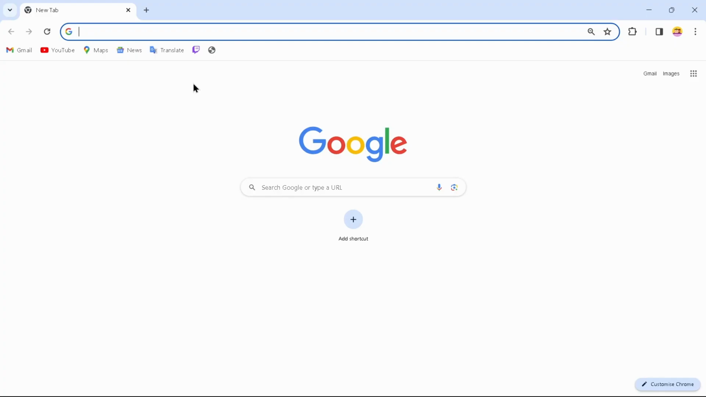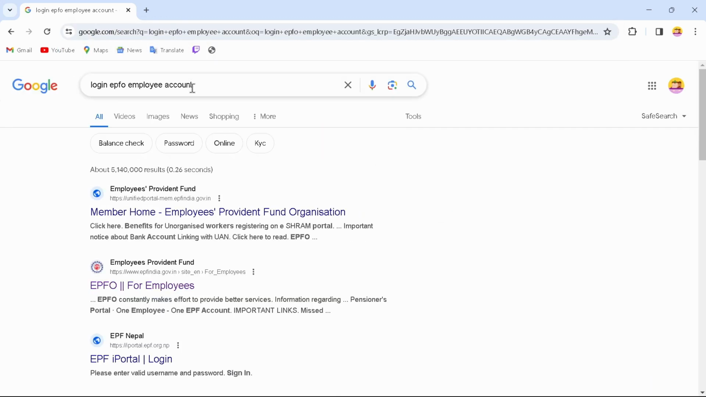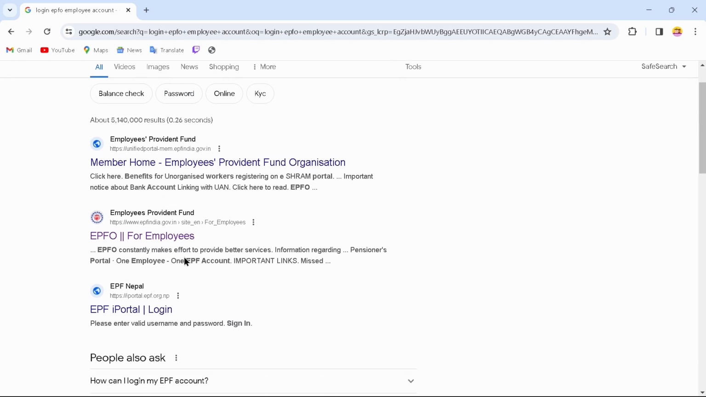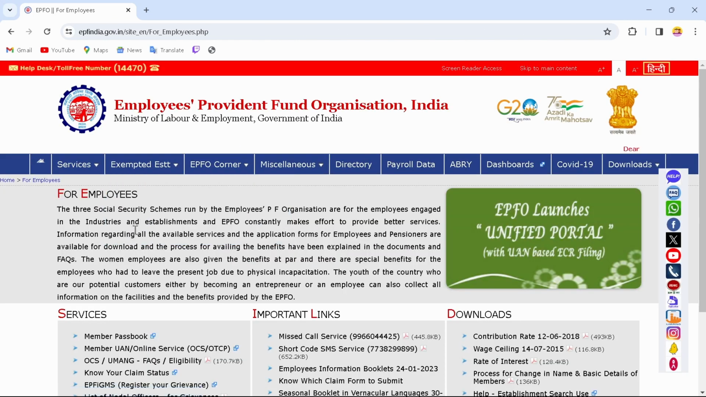So if you want to log into your EPFO Employees Passbook account, what you can do is just simply open up your browser, and after opening up your browser, in the search bar you can search for login EPFO Employee account. And after searching for that, you'll come up to this page, and from here you can just tap on the second option, which is for EPFO Employees, and from there you will come up to this page.